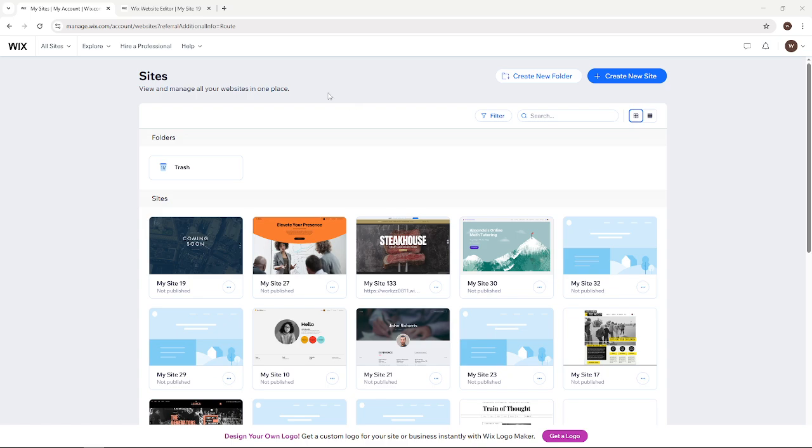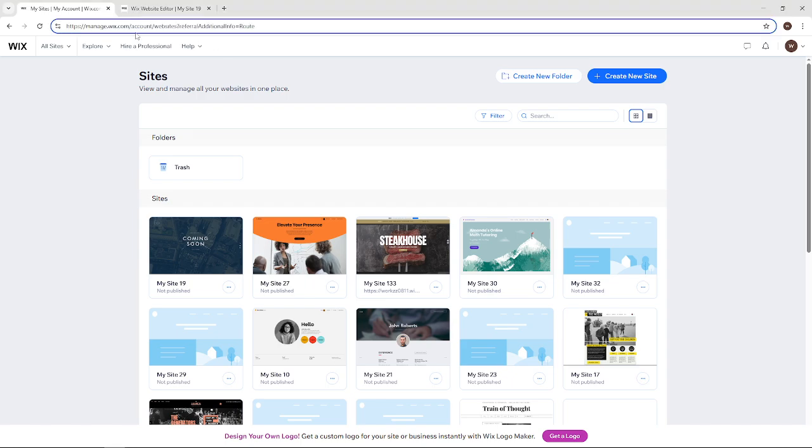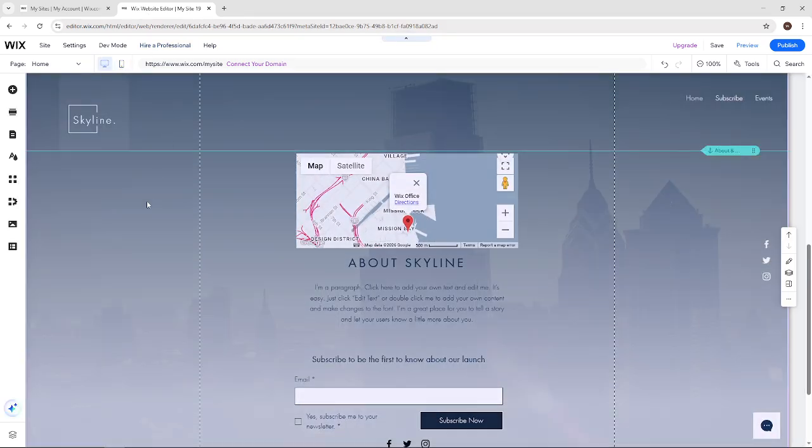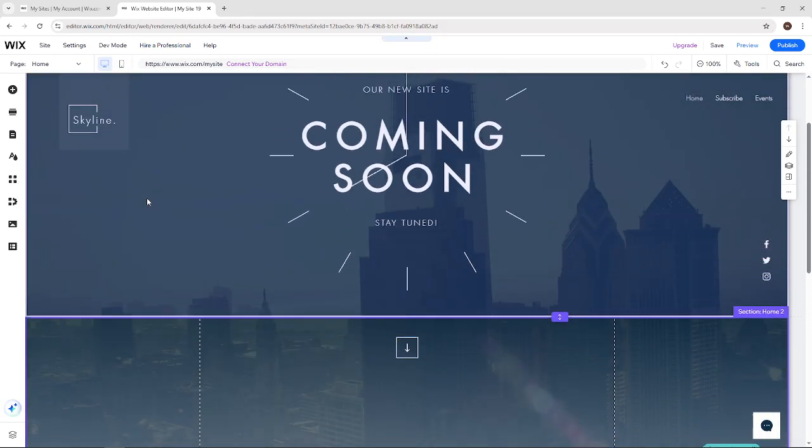First, head over to wix.com and log into your account. From the dashboard, go to My Sites and pick the website you want to update. If you manage multiple sites, make sure you select the one you actually want your social links to appear on, so you don't publish changes to the wrong project.